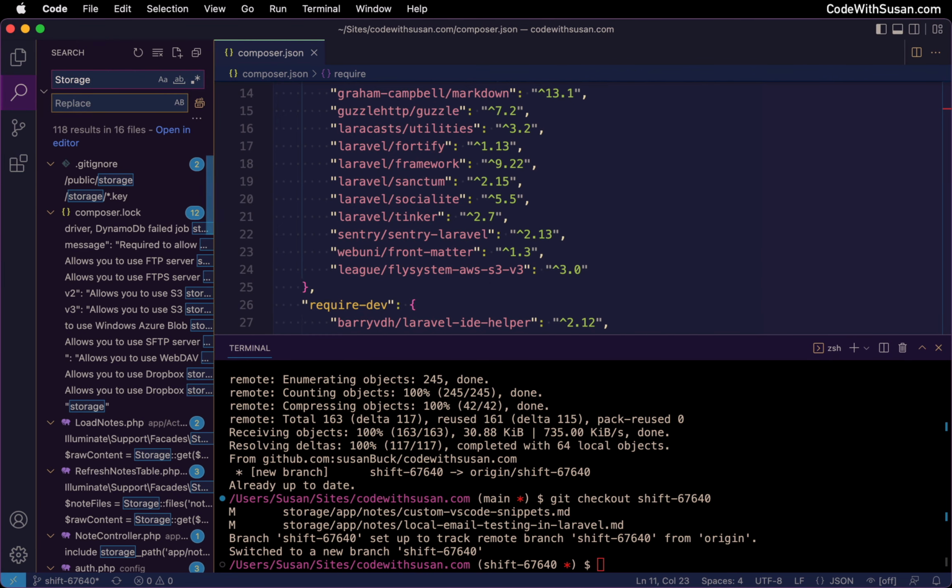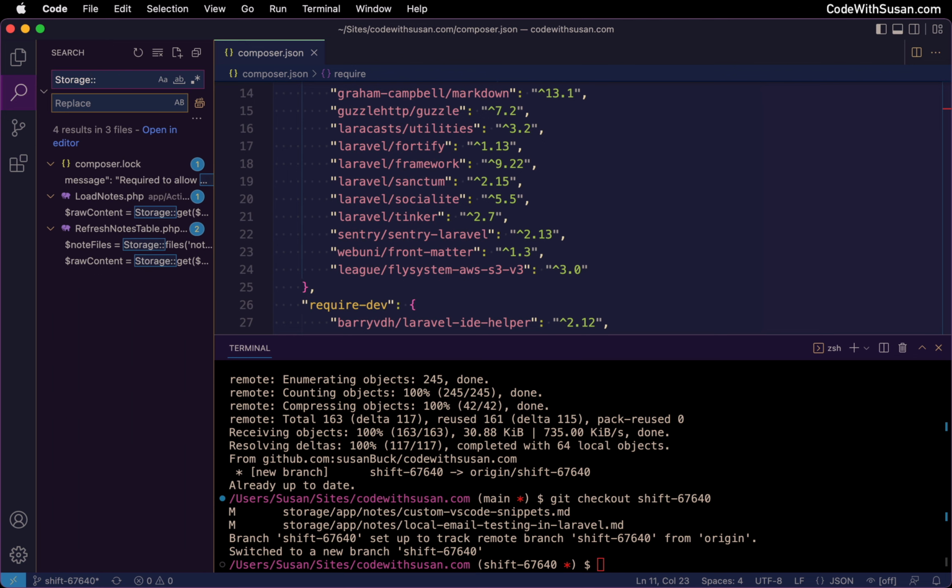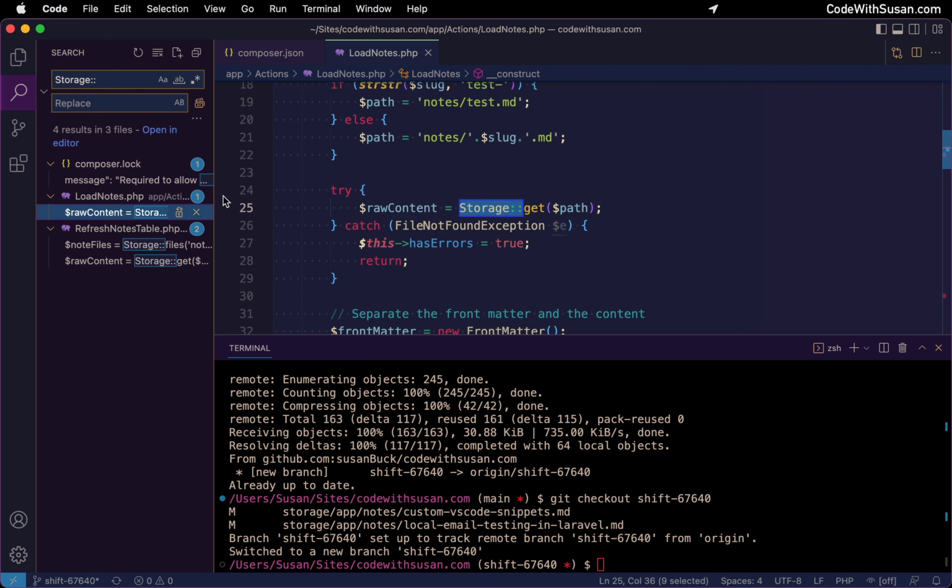So I'm going to search for storage, and just to narrow it down, because there's going to be a bunch of references to storage, but here they're specifically talking about the facade. With the facades, we're typically accessing them with a double colon operator. So that narrows it down.